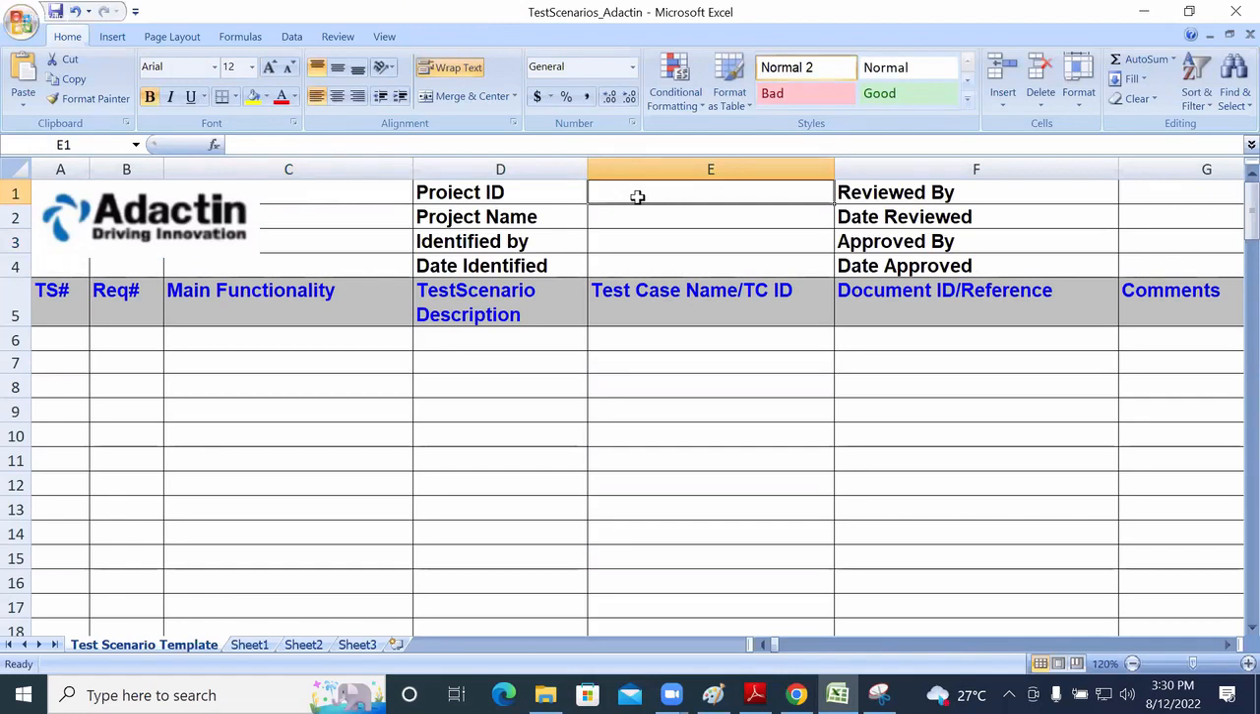Project ID. Okay, make a note of the project ID. Everyone needs to follow the same standard. That is your entry criteria. In the entry criteria, you have written the third step. What is the third step? Test scenario guidelines. You need to follow the guidelines here.